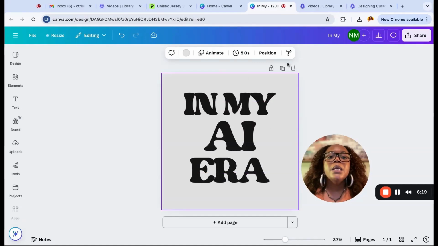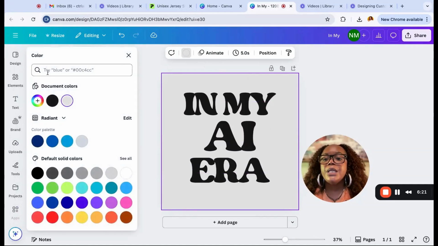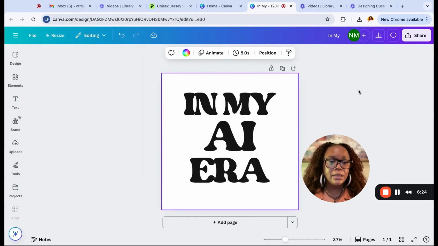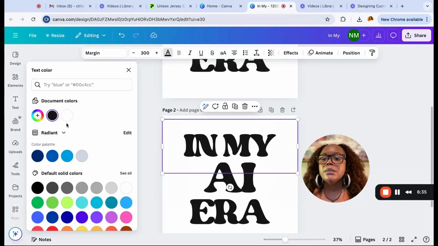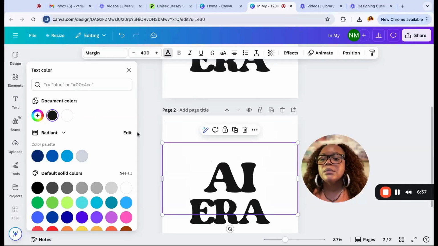Then I will duplicate this because I need black. I want to do a black t-shirt. So I will change the text to white, and then I change the background to black. Now you get to see.